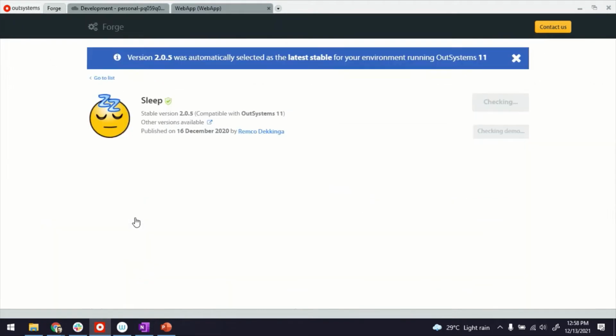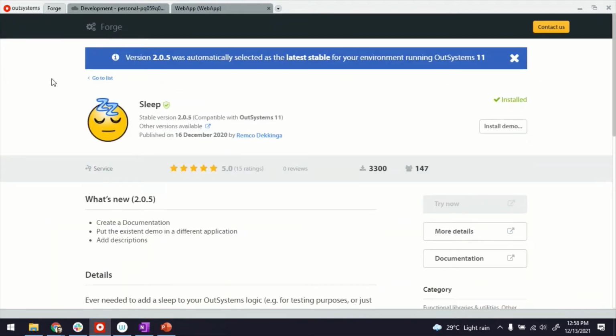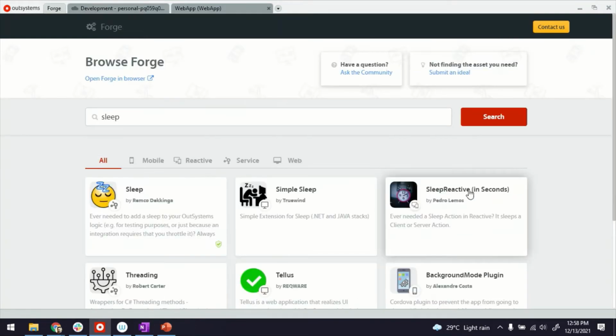This one allows me to put sleep action into the server side of things. By the way, there are others also that claim they can do it on the client side as well. Feel free to try it, but in this video, I'm going to use this one. So let's see how we can use it.